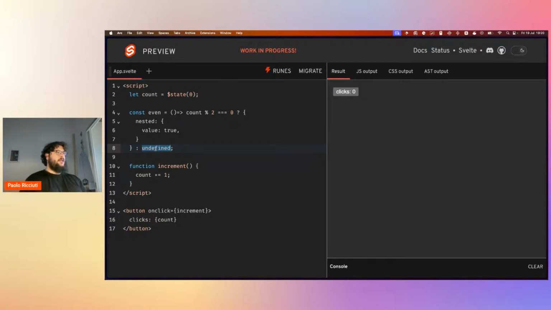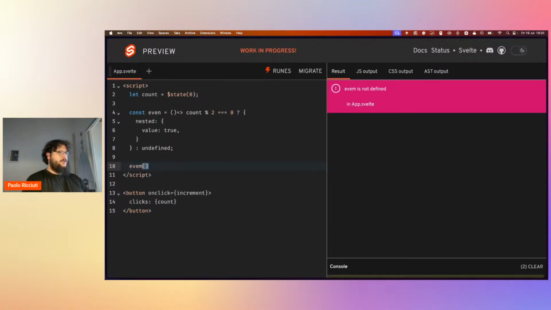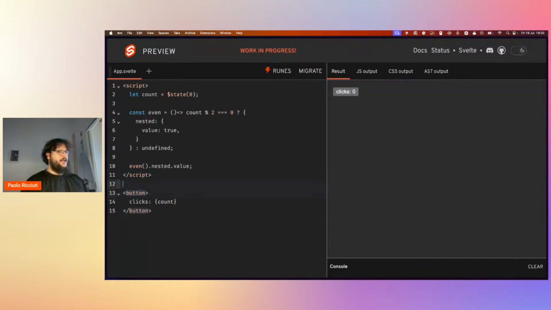Otherwise, I get undefined. Now, what happens is that if I want to use this in a TypeScript file, and I need to access nested, I will probably do something like even.nested.value, right? So something like this. But even could be undefined, right? So regardless of the error that you're getting here, even could be undefined, because if count is not even, this will be undefined.